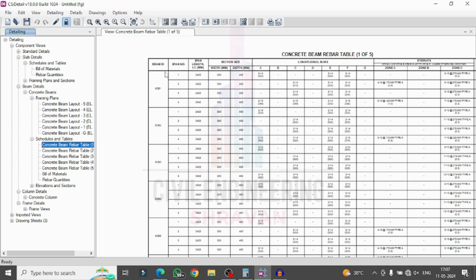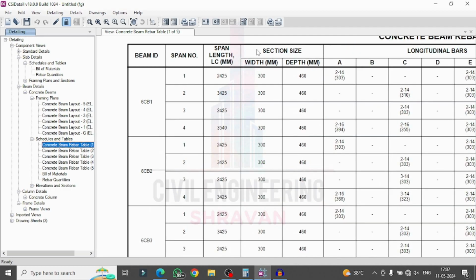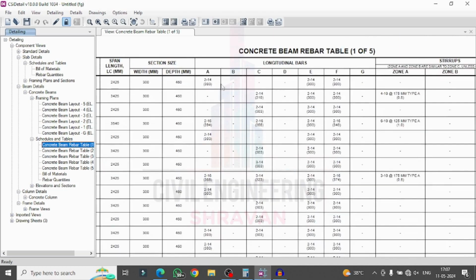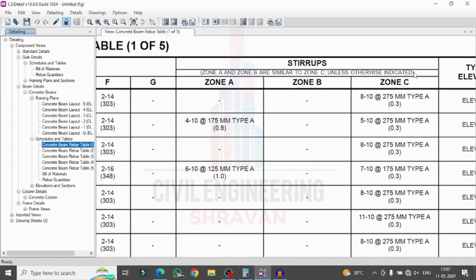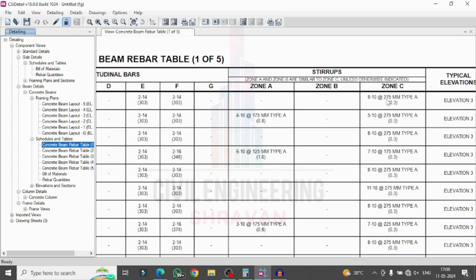You can see this is the beam number and span. This is the span length in mm, the size of the beam which is used, and the longitudinal bars required for this particular beam from section A to section G. And this is the zone strips condition which is used in this zone. 8 mm diameter bar is used, 8 numbers of 10 mm diameter bars are used, at a distance of 275 center to center for this particular zone.